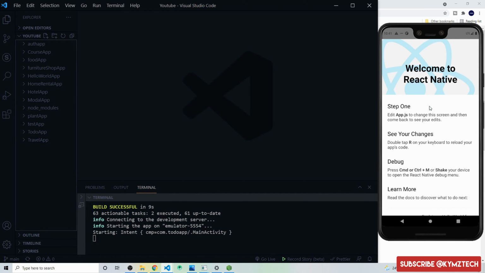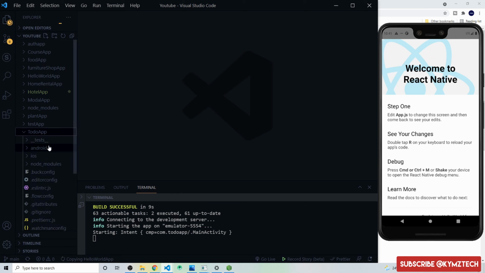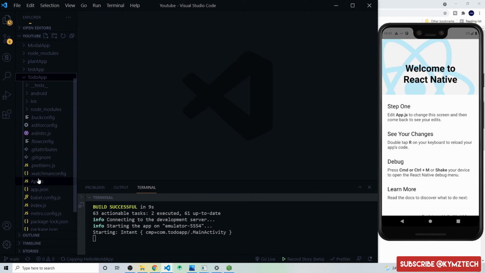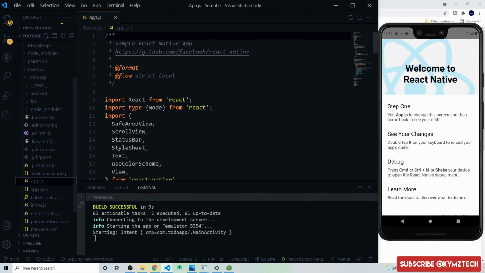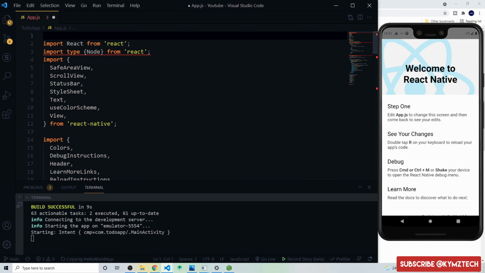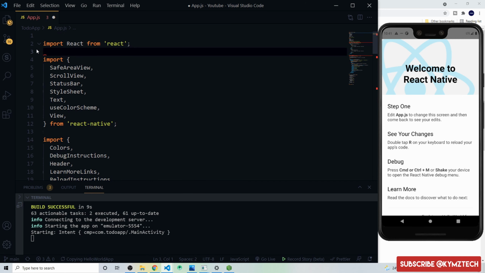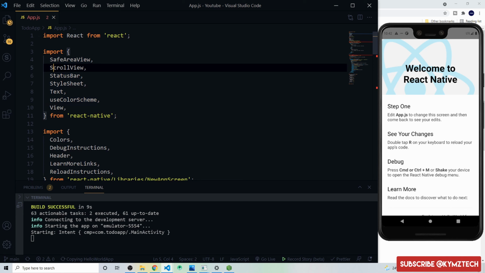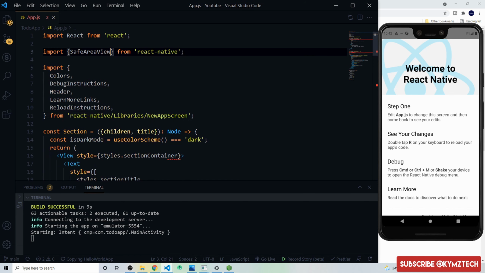That is the code that is rendering all these components over here. I'm going to open the project folder, and inside the folder I'm going to open the app.js. So this is where the code lives that renders these components. I'm going to get rid of some code, so I'll get rid of these comments, and also I'm going to get rid of this. I'll get rid of this. I'm going to leave just the safe area view for now.